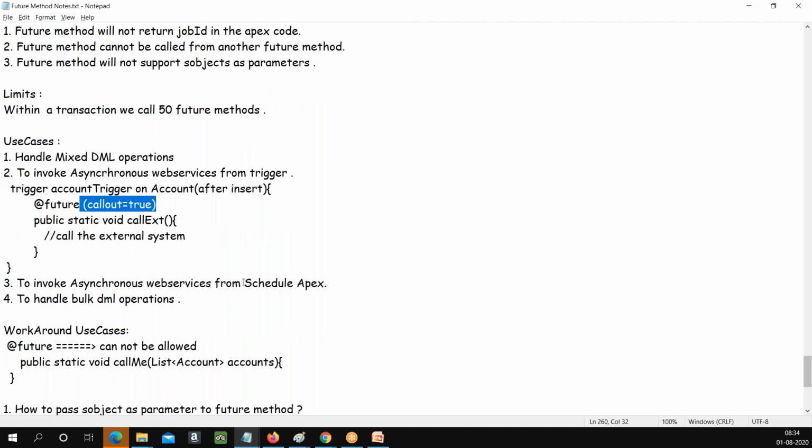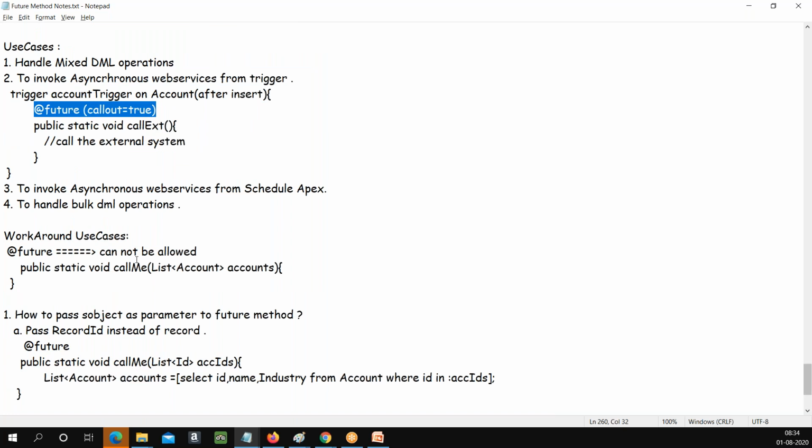And yes, there is another framework, right? We are going to discuss that framework. If you would like to call a web service, the future method is one approach. You will just have to make the method static and add the future annotation. Okay, right, and we know this: it cannot be allowed. List of Account is again an object type only. It won't be allowed.